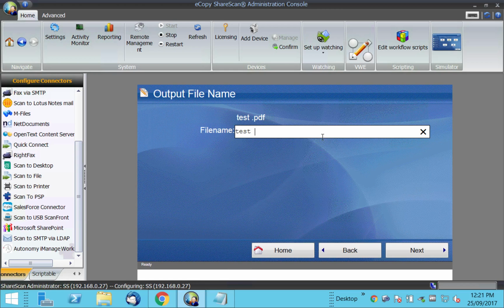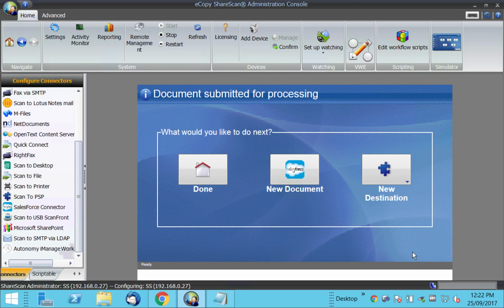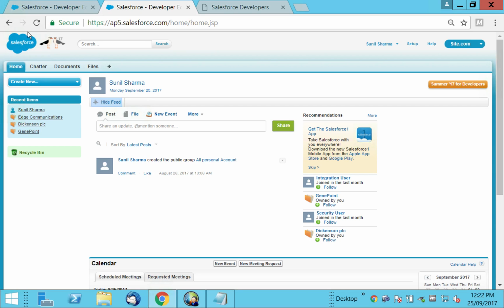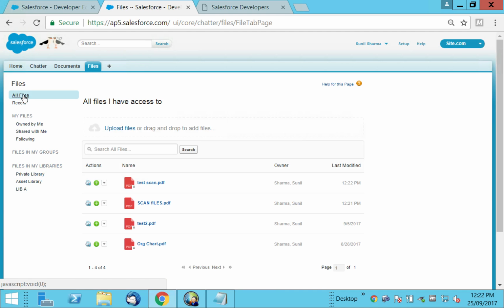Let me just say again, test scan. See, in this case, I did not have to choose files or attachments or documents. It is going straight to this, and again, I do have the option of doing either personal files or library. So let's just go to personal files now. So I've scanned 2 files now into my Salesforce. I will go to my Salesforce. I can go to my files, and if I go to all files, I can see both these files. One is the scan file and one is the test scan.